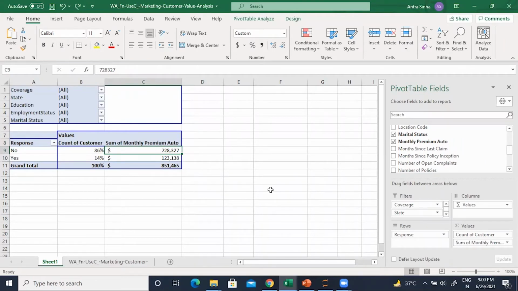That people paying a higher premium, the chance of response goes down, right? How would you interpret this particular result, guys? How will you interpret this?